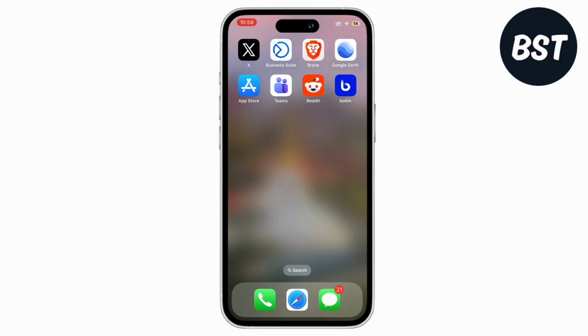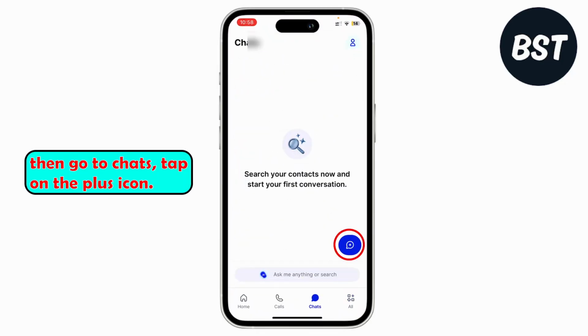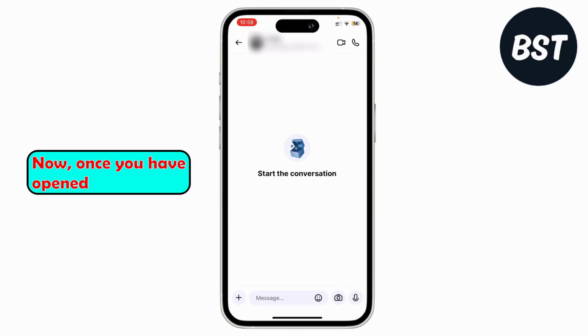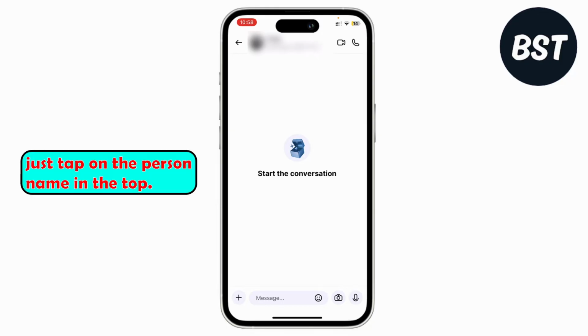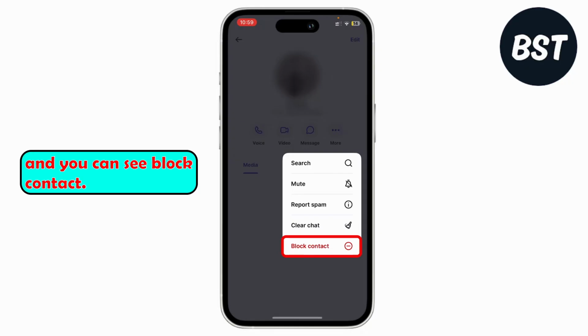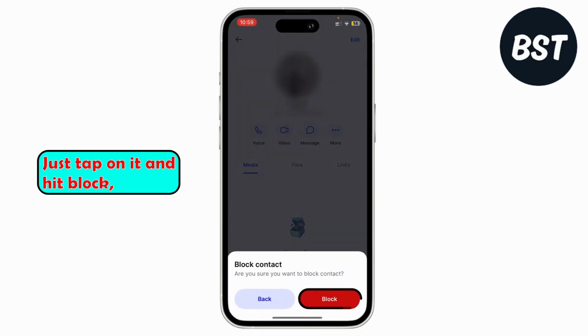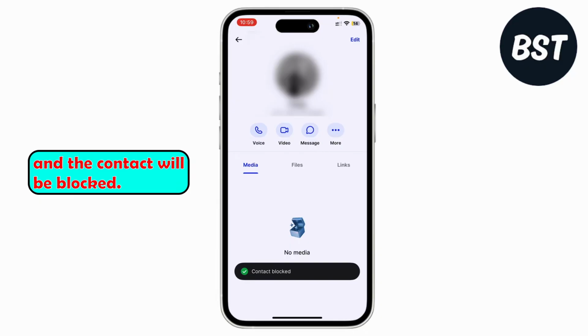Open up the app, then go to chats. Tap on the plus icon. Now, once you have opened up the conversation to chat, just tap on the person's name at the top. Then you'll be able to see more. Tap on it, and you can see block contact. Just tap on it and hit block, and the contact will be blocked.